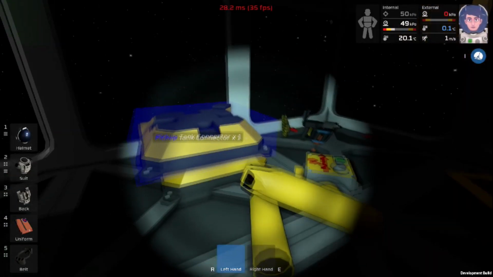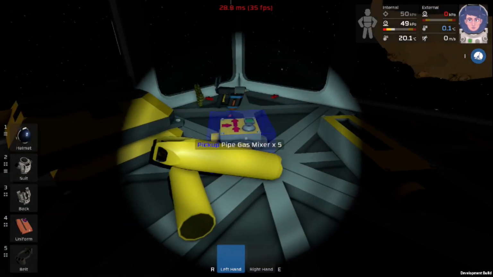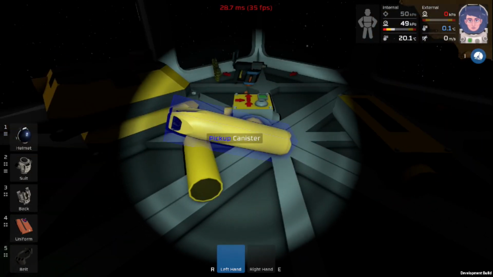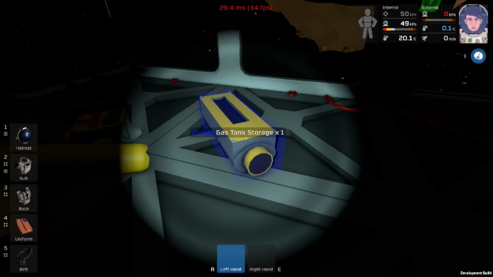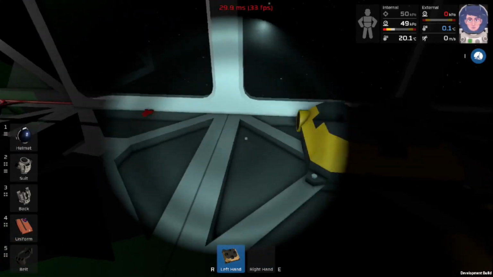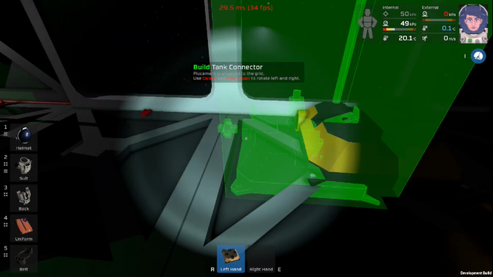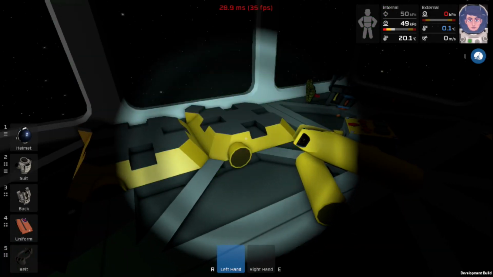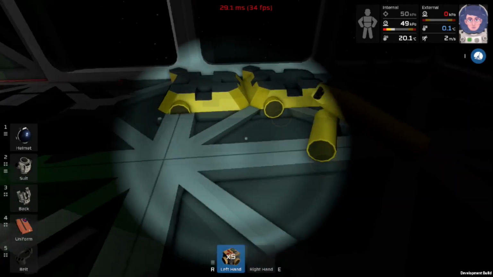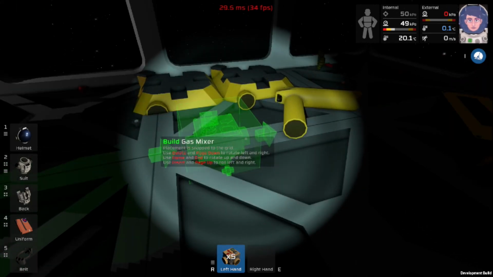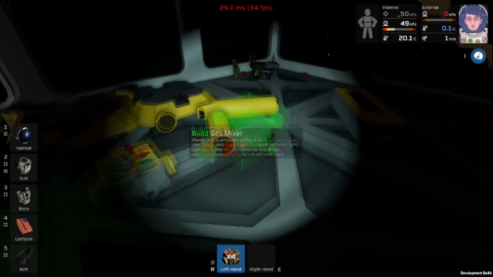For this tutorial, we're going to need two tank connectors, our gas mixer, some pipe, a canister, a gas tank storage, and we're also going to need some cable. We'll take our tank connectors, place them on the ground, and we'll put them right next to each other. Next, we'll grab our gas mixer, and we'll place this right on the ground as well. If I can figure out how, here we go. We'll place it right there.